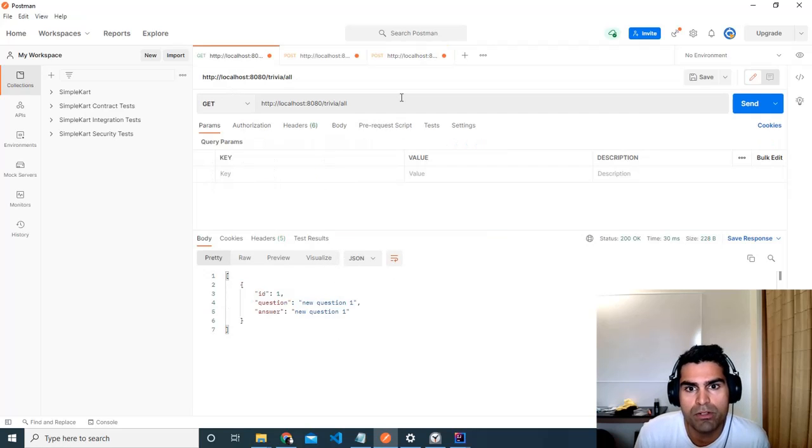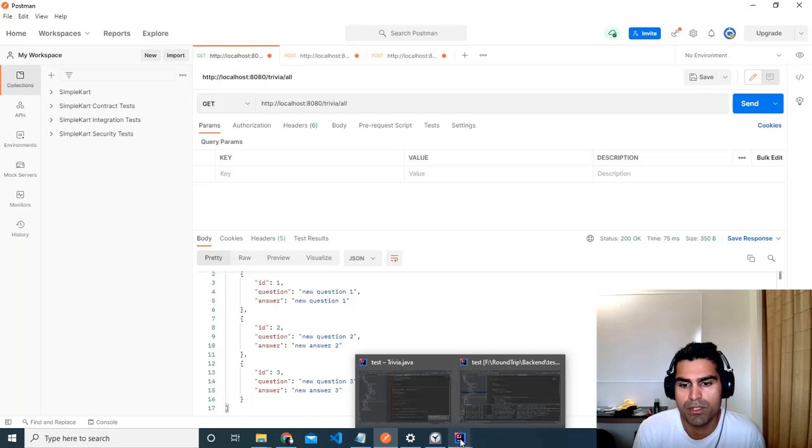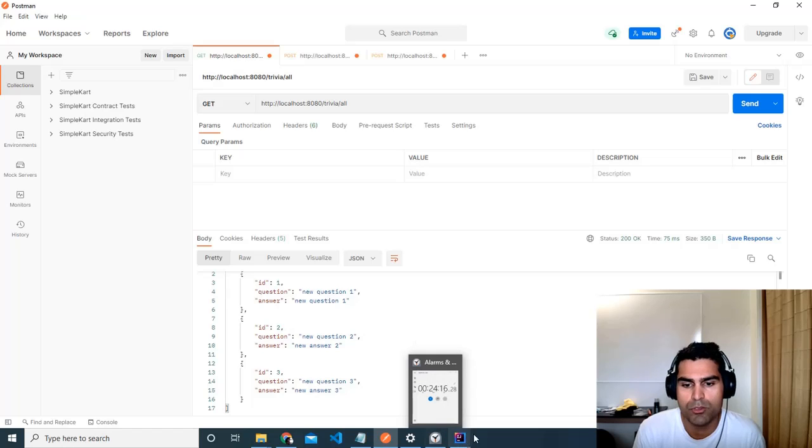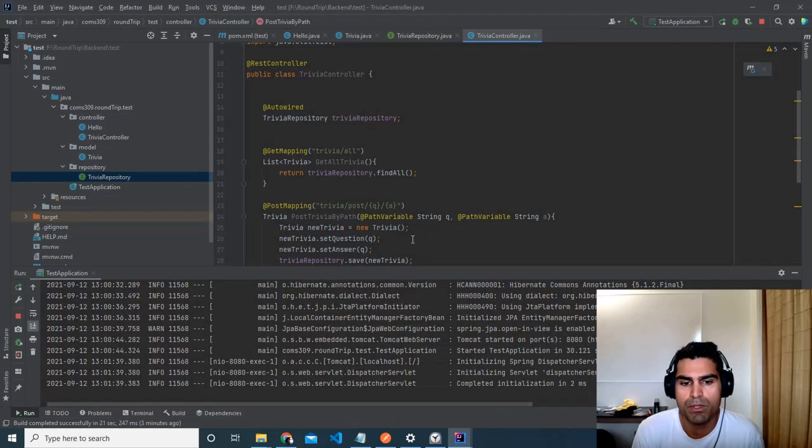And let's check all the trivias, trivia all. And yes, all the trivias have been posted. As you can see, the ID is consistently increasing. And that's it for this video. In the next one, we're going to be learning how to convert this temporary H2 database into something more permanent connected with our MySQL library. Thank you.